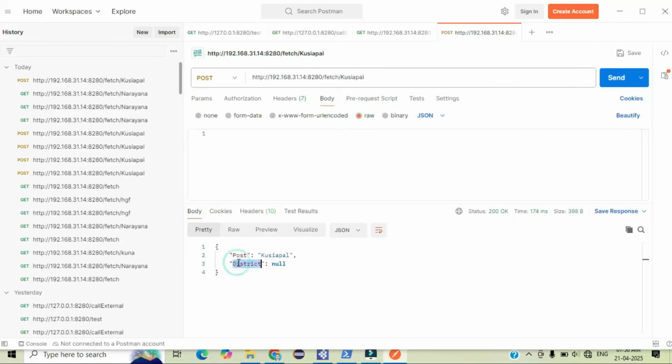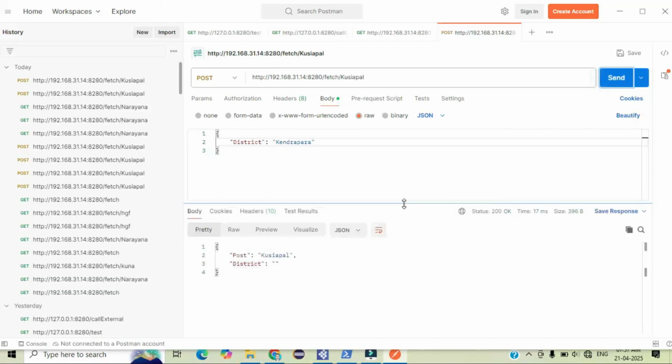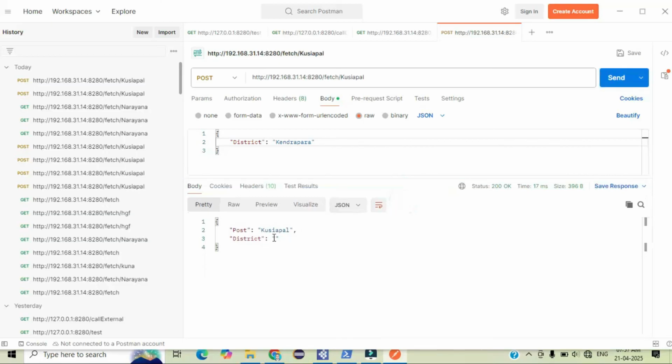Copy this JSON value, this district, right? Let me add one JSON here. So this value I'm adding here, colon, I'm adding my district. There is one beautify option. If you want to beautify, you can use this option to beautify your JSON. You can see now, right? If you send the request, it is showing district as null. So let's see what the error is.